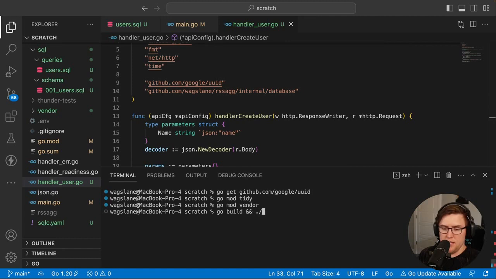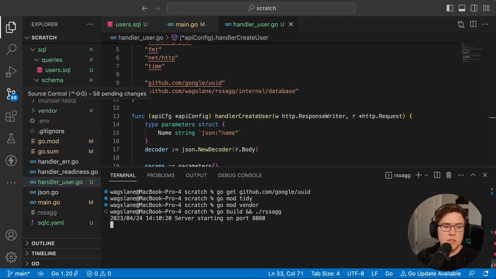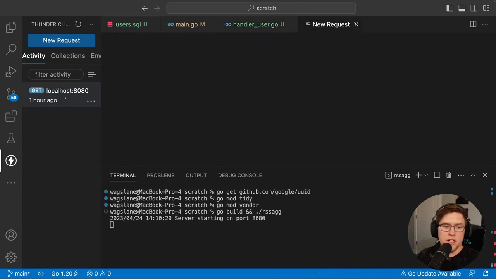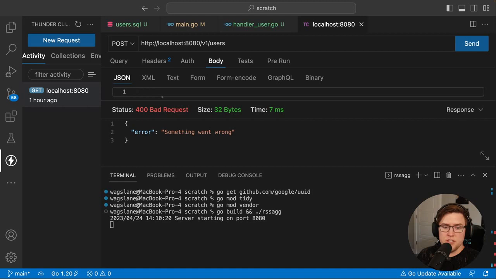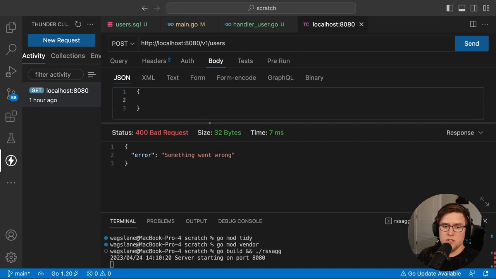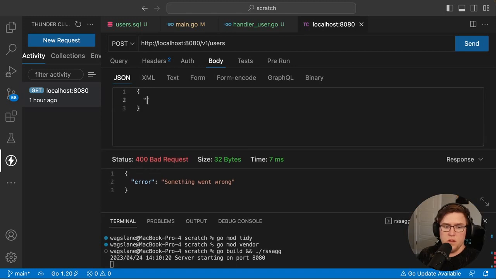So go build and run. Okay, server has started. So let's go ahead and open up the Thunder Client. And now we'll be sending a POST request to the users endpoint. And we'll be sending in a JSON body. Oh, let me grow this just a little bit. And we need to specify a name. I'm going to create a new user called Lane. And let's see what happens.